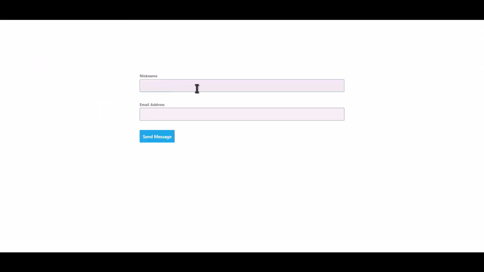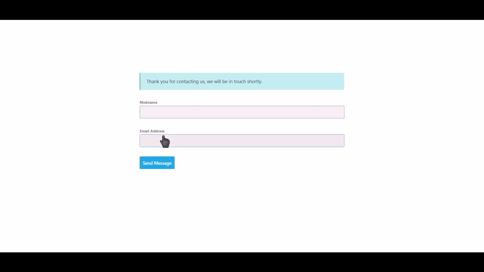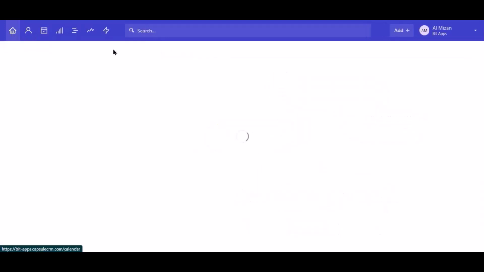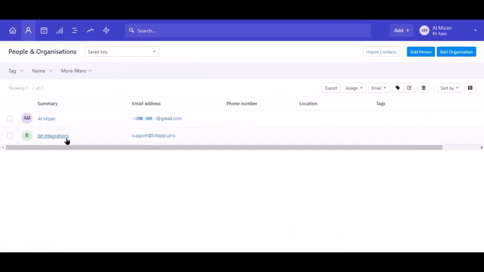Let's submit a form. Click on Send Message. Form submitted successfully. Now go to Capsule CRM Dashboard and click People and Organization. Here's the data that came into Capsule CRM through the integration.